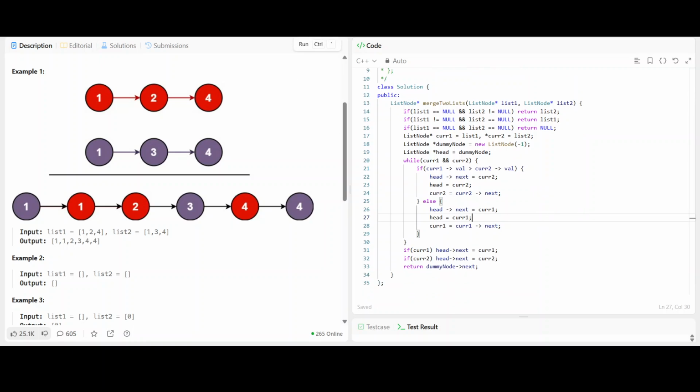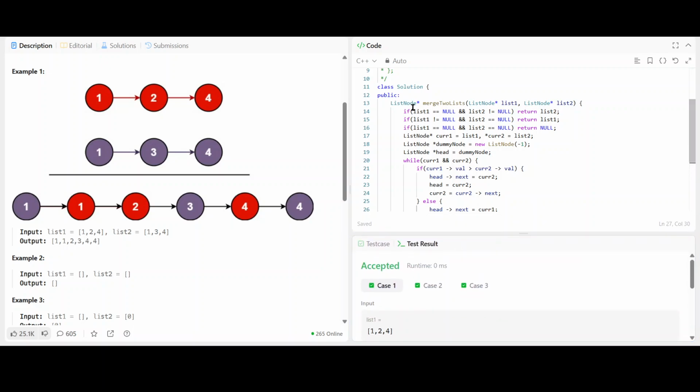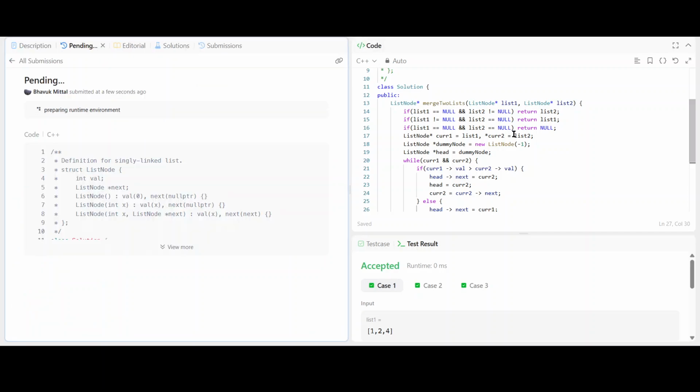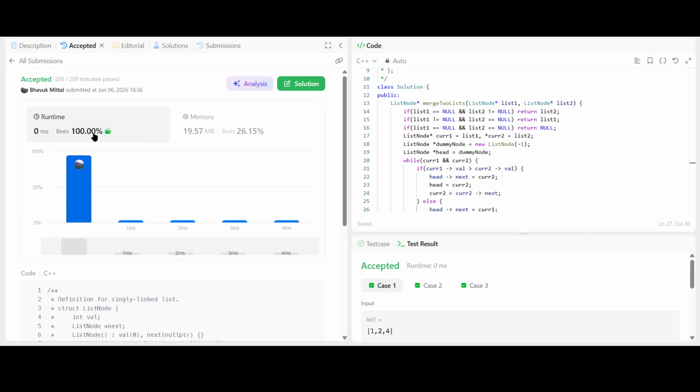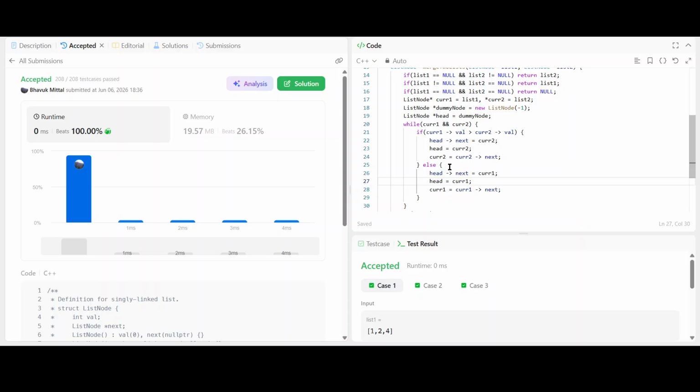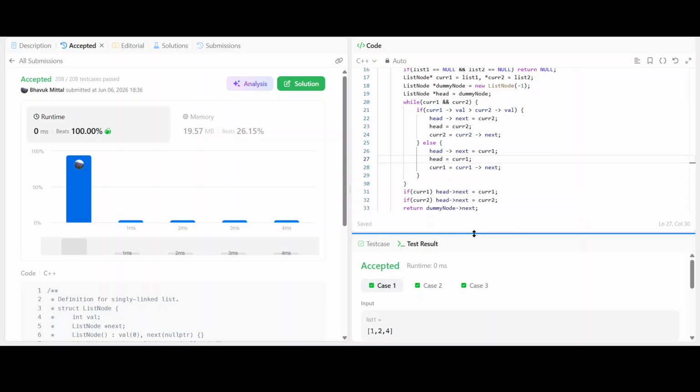Let's just quickly run this problem. Let's see if our test cases are passing. All tests are passing. Let's submit this code to see 100% time complexity, and this is the fastest solution.